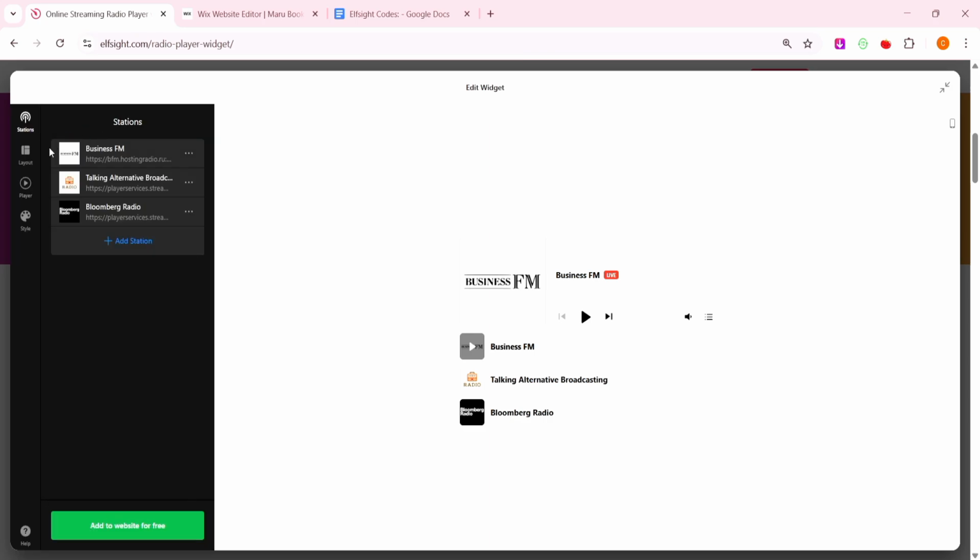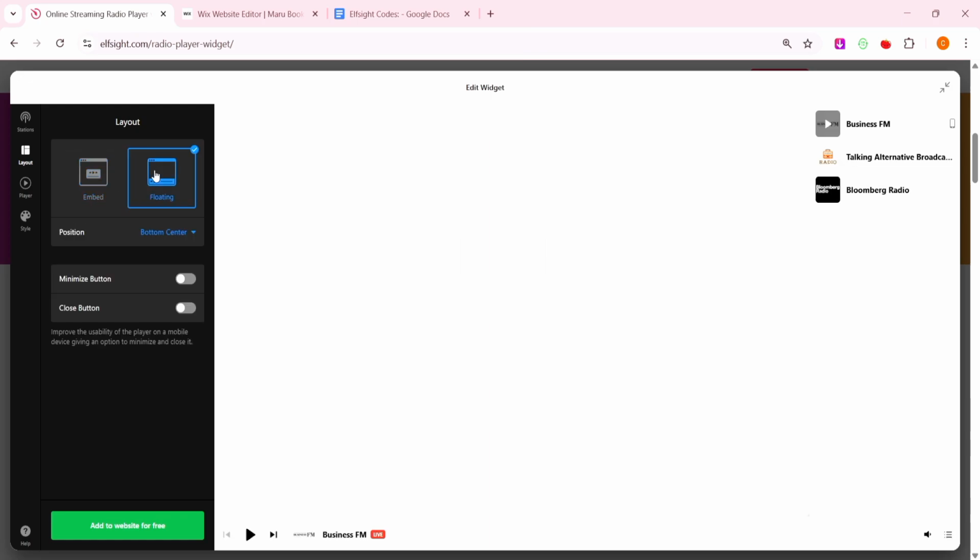After that, you can go to the Layout tab where you can change the width of your widget and also pick the positions of it, whether it is embed or floating like this. If you choose the floating layout, you can set the positions here and also give the visitors of your website options to minimize or close the radio player by enabling these options. For this video, I'll stick with this embed layout.